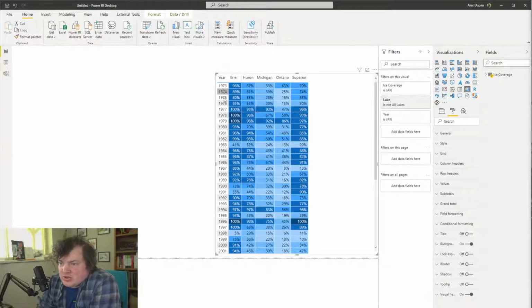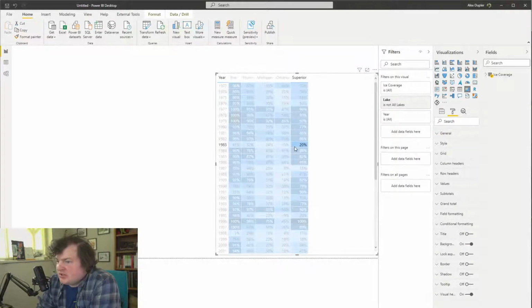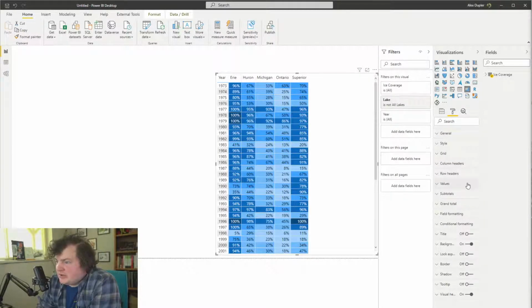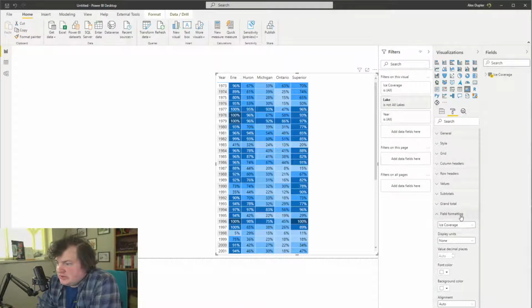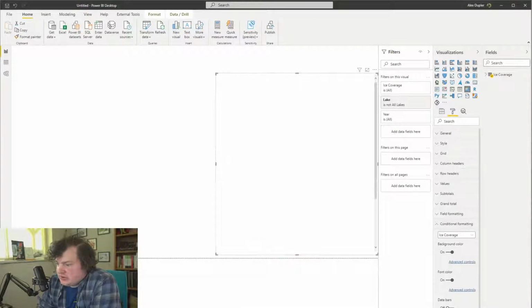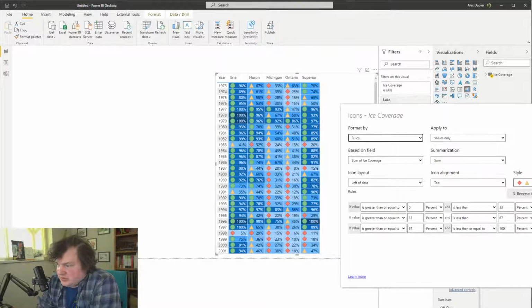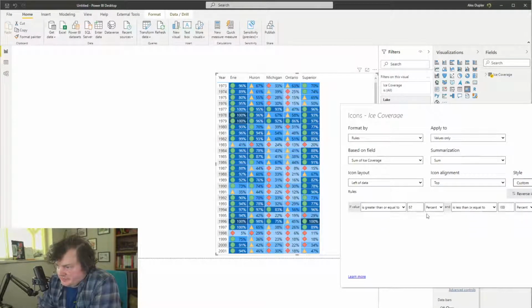Okay. So the next thing it wants is icons, little stars. So let's turn this on. Ooh, that's too much. Value is greater than or equal to 100%. And I guess we can leave these boxes blank. And then this star. I think we want this star.